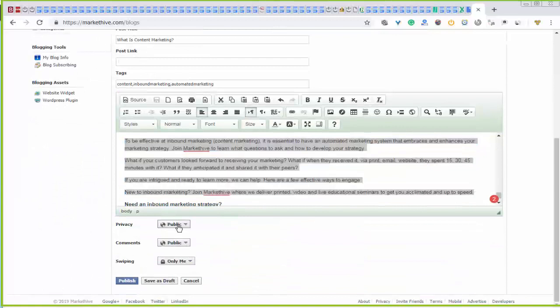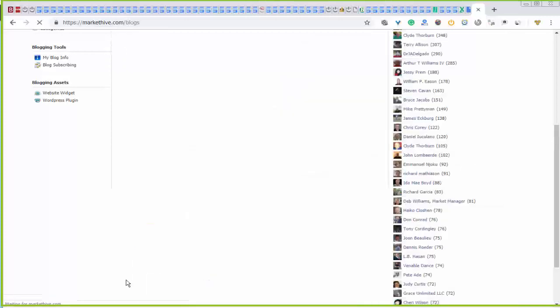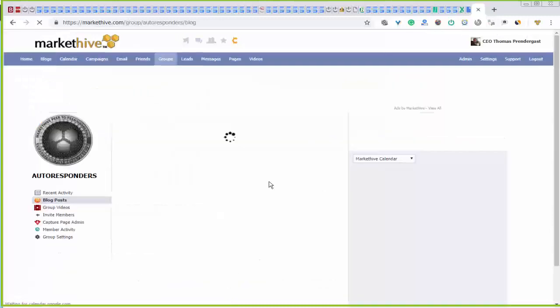And I'm going to make this public, and I'm going to make the swiping available to all members. So you can go swipe this into your own blog. Wait a minute, what is swiping? I'm going to explain that in another training. All right, publish. Now let's go see what it looks like.